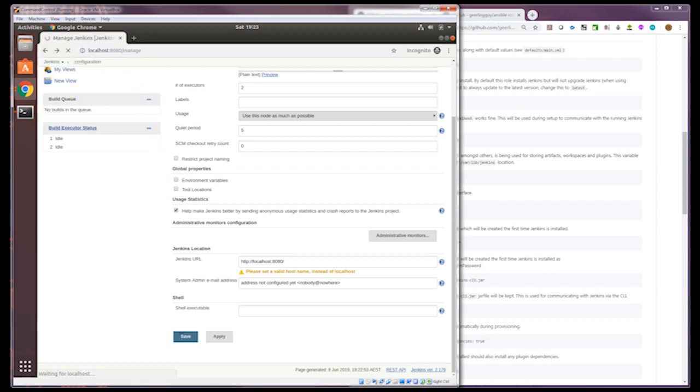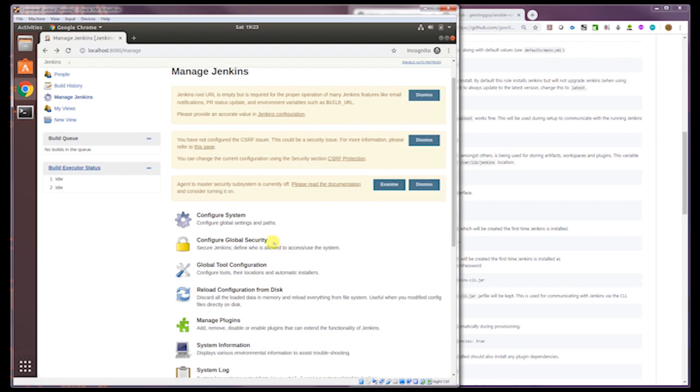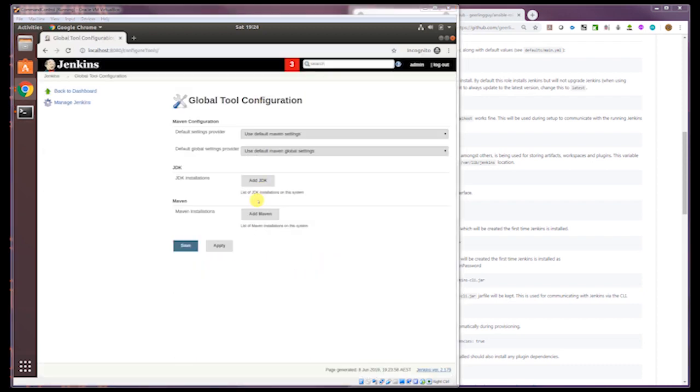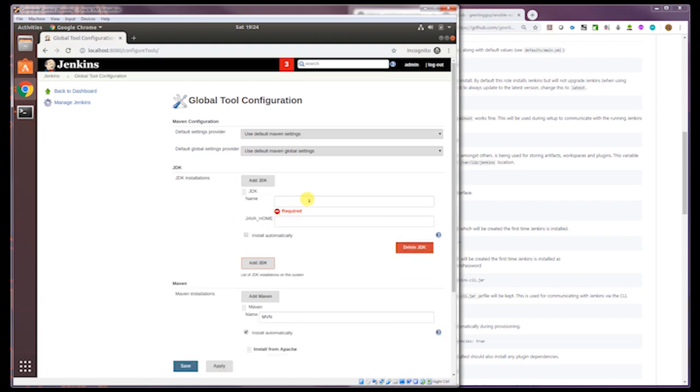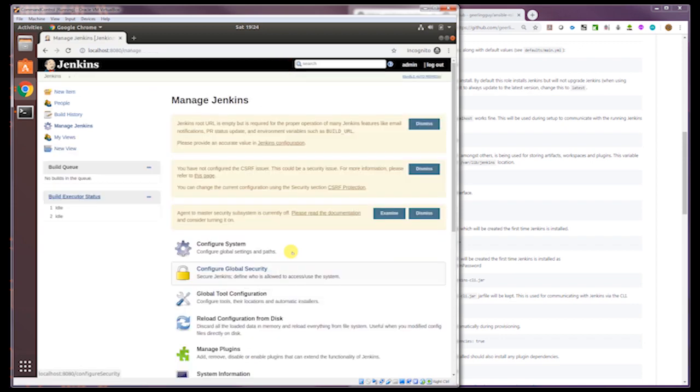And let me go back. And if I go back to global tool configuration, I'm just going to add Maven in. Yeah, that's fine. And add JDK as well. Just gonna check install automatically.